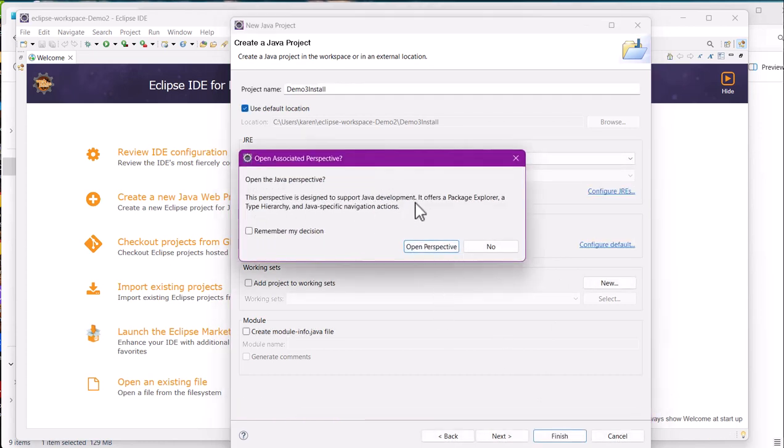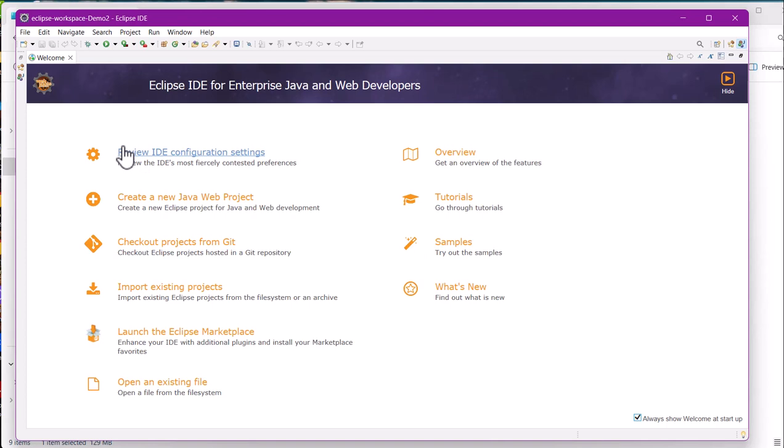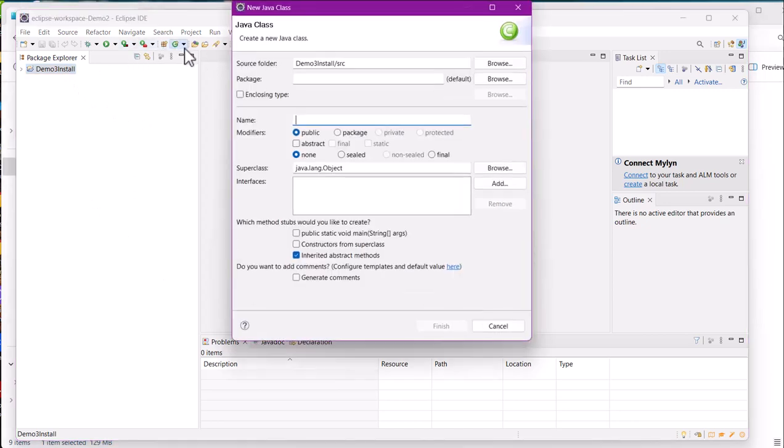And then do you want to open the Java perspective? You don't actually have to name your project with your last name. It's your individual class files. And eventually you'll say, yeah, remember my decision to save the Java perspective, and it opens in our Java window, or it should. I had to hide the welcome screen. So then you will create your first class.